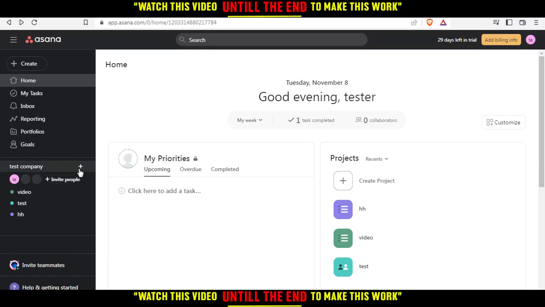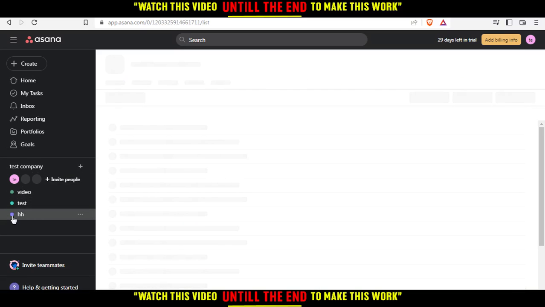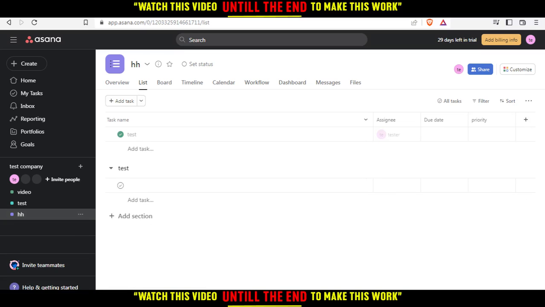So let's say you already created your projects, and you would like to delete this project because it is not interesting anymore, or you're done with it. All you need to do is go to the projects and click on the three dots to the right of the name of the project. Then when you click on it, you will have this option, which is delete project.